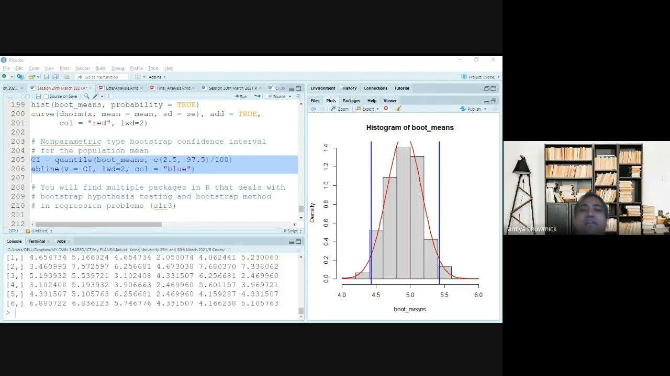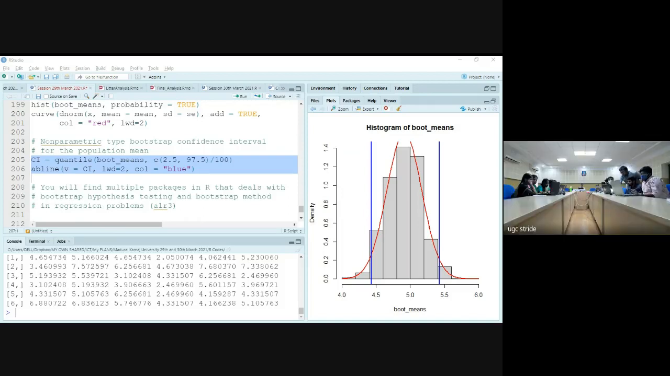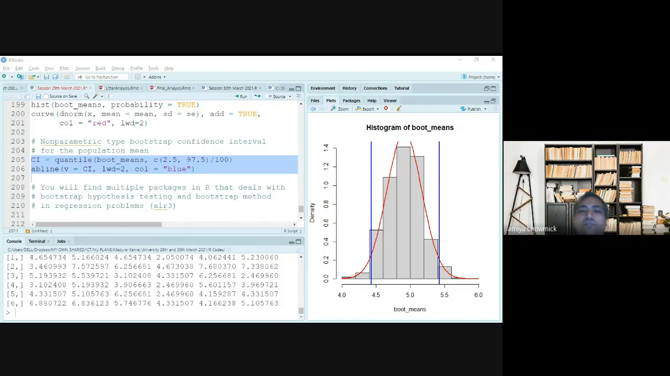I want you to do this with the ALR3 package that I have mentioned. With a bit of exploration, you are going to get some kind of a picture of this form.